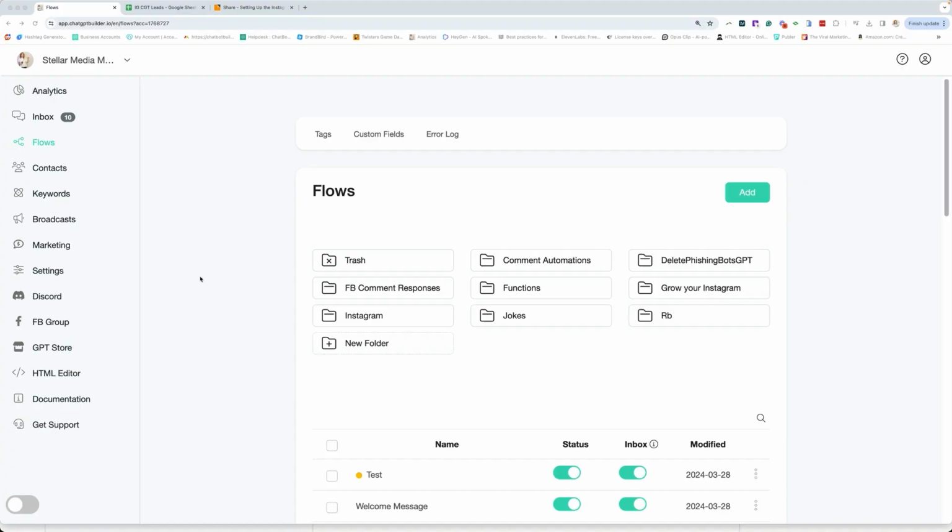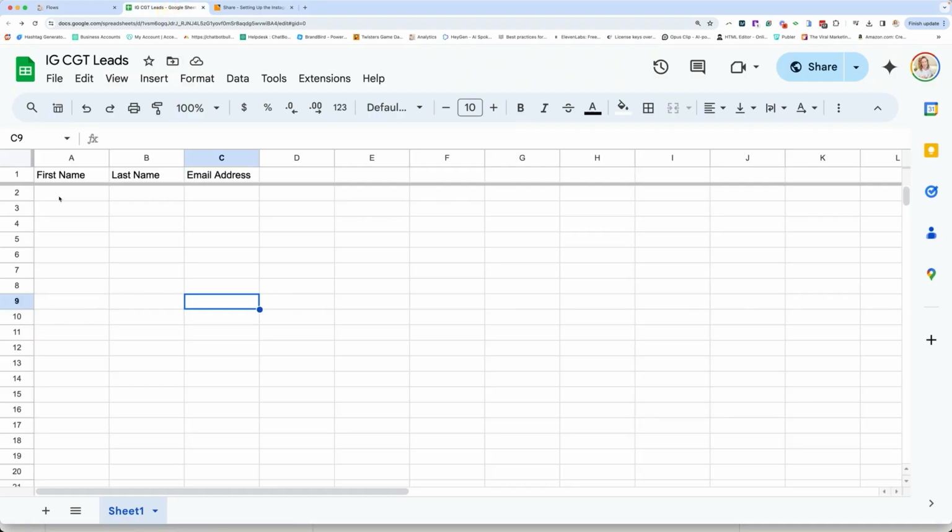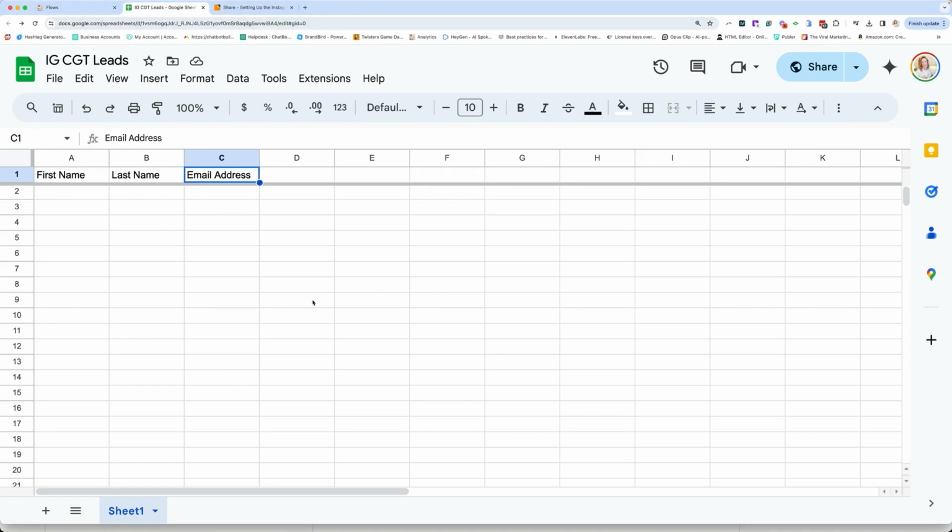What we're going to do first and foremost is figure out what it is that we want to capture. In this example, I'm going to capture the first name, the last name, and the email address. And I am going to send this data to Google Sheets. This is just an example of one of the many things you can do. In this example, I'll be sending the data to Google Sheets.